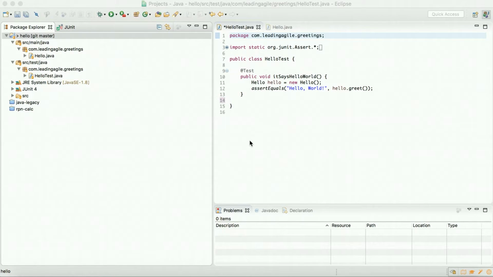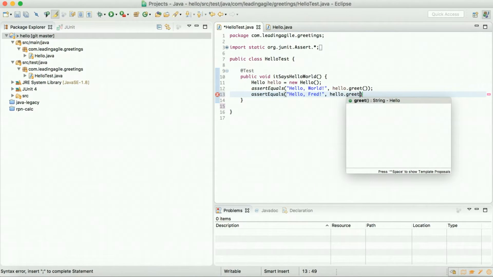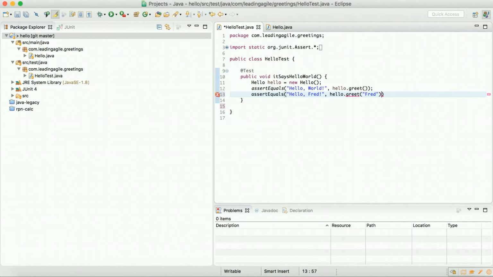Now we'll move on to the next requirement. Our customer wants the system to greet people by name, so we'll add the option to pass a name into the greet method. We expect the application to insert the name into the greeting message. So if we pass in Fred, we want to see Hello Fred instead of Hello World. A novice impulse is to add the new assertion in the same test method, the one we already have, like this. Seems to make sense to do that. It's very similar code.